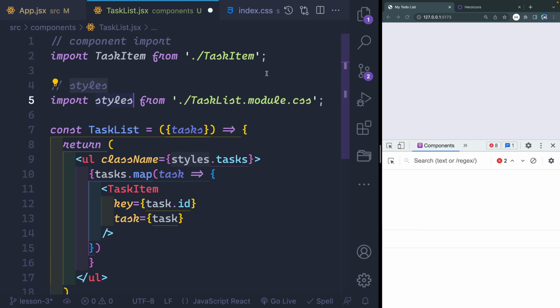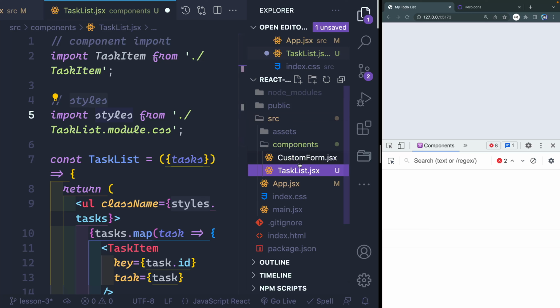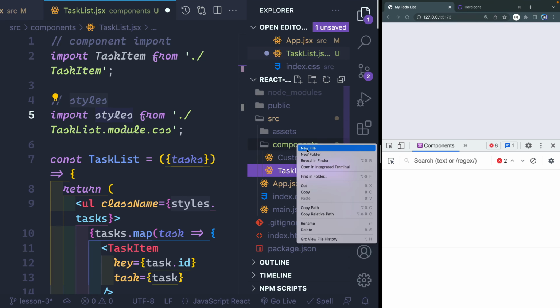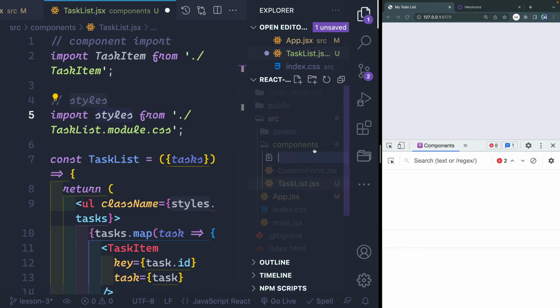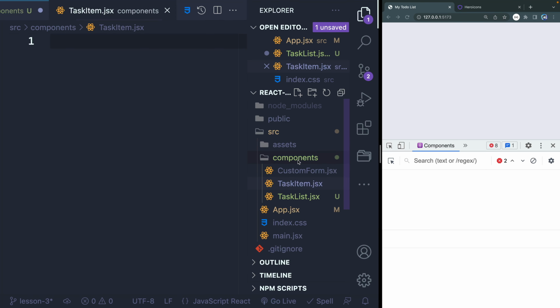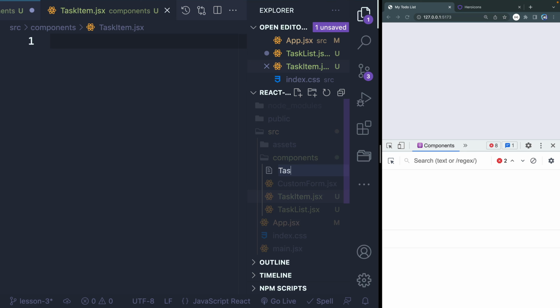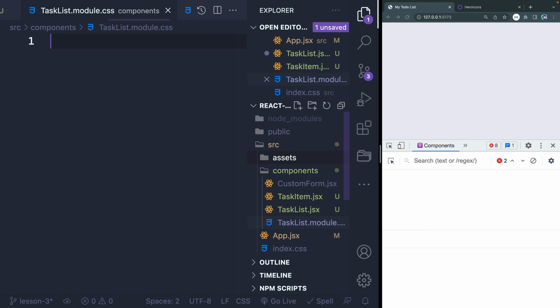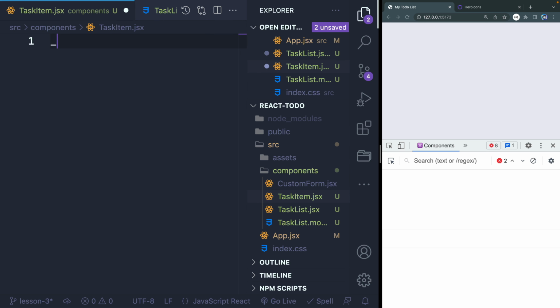So I've talked a lot about things that aren't in existence yet, so let's make them in existence. All right, I'm going to come over here first of all, and we'll say new file, and here I just want task item.jsx, and then I also want to add one more thing, which would be task list.module.css. And I'll add both of those in here.